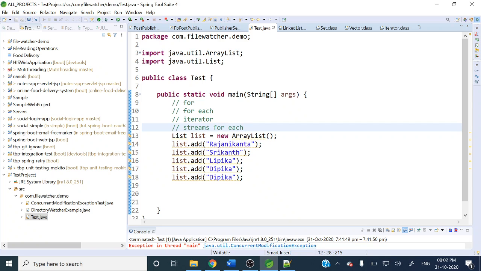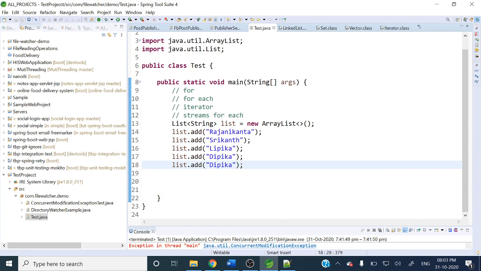Here you can see I have already created a list. It is always best to use generics to define a list, to avoid typecasting issues. It's a String type. So this list is already created: List of String list equal to new ArrayList, and I am adding multiple elements here. First Rajnikant, second Srikanth, and here Deepika I am adding. So now let's see how we can traverse a list.